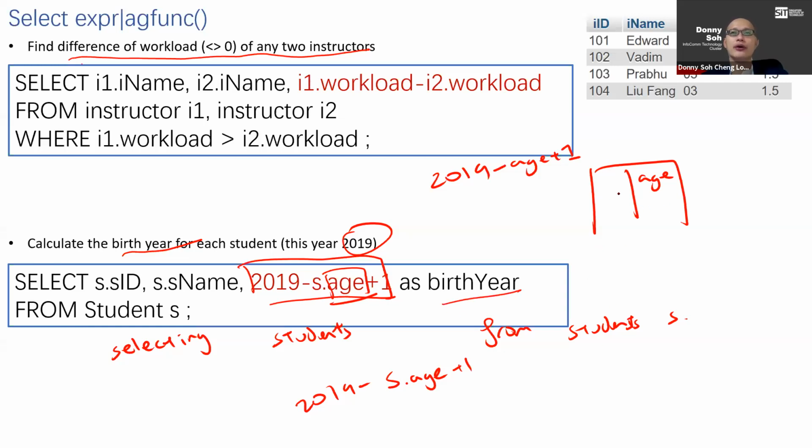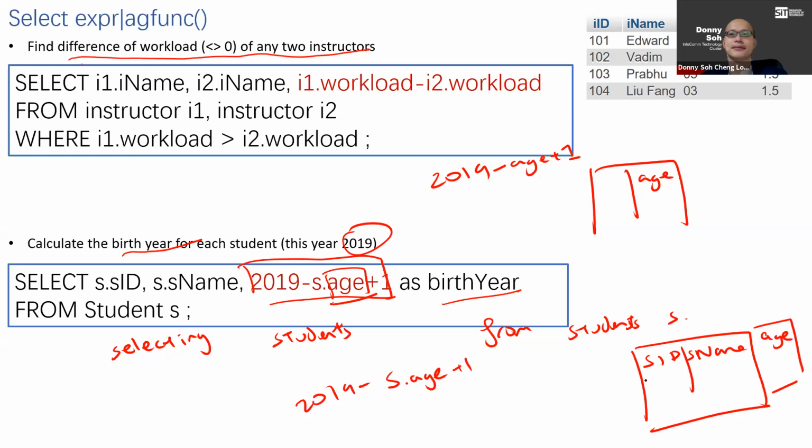So I will end up with SID, name, age, and birth year. I'll end up with these 3 columns in my final query result.